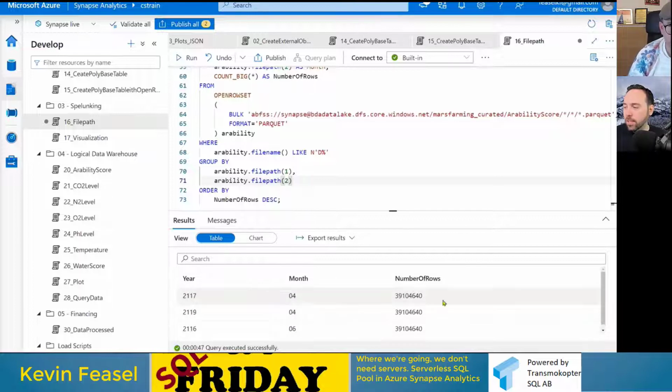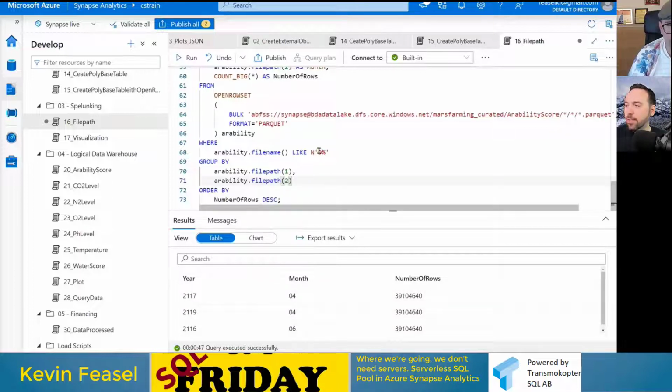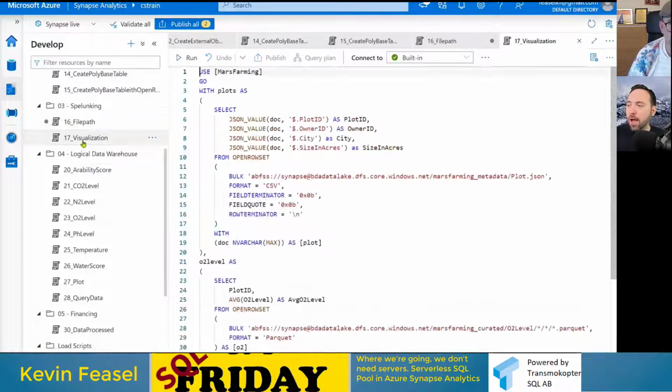So here are the years that had Ds, and if I change it back to C, I would get the same results we saw earlier. I'll skip visualization for the sake of time.